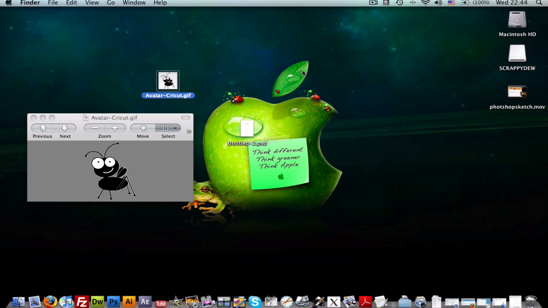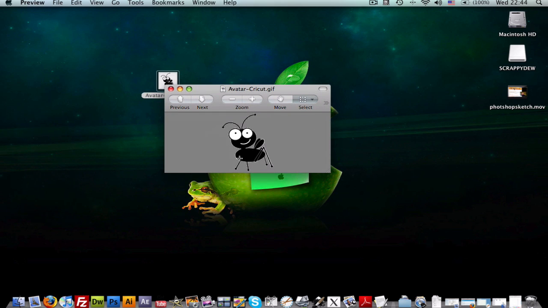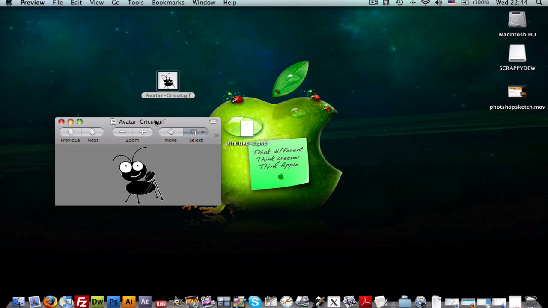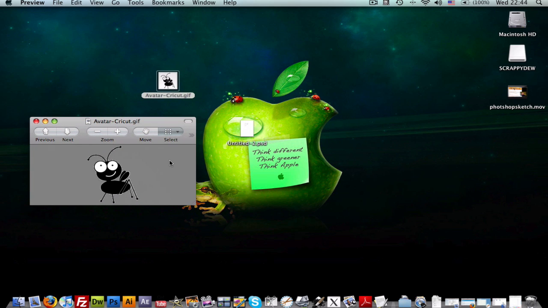You're going to need a couple things first. You're going to need your image, a digital copy of the image that you're wanting. And this right here, I just got the little Cricut bug from a little avatar. The next thing you need is a program that will convert this GIF or JPEG or bitmap, whatever image it is, into an SVG file.